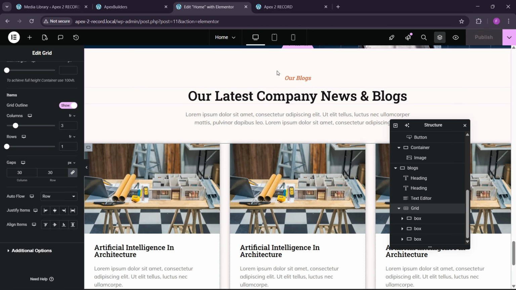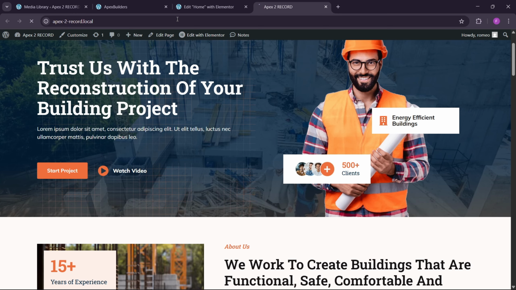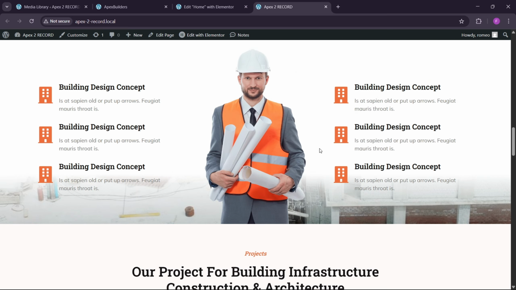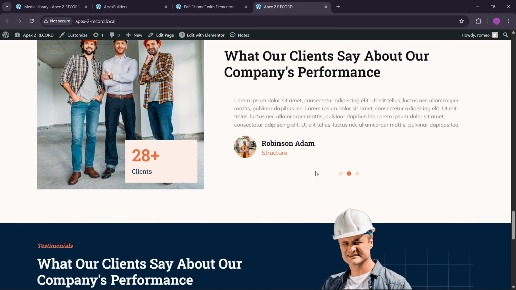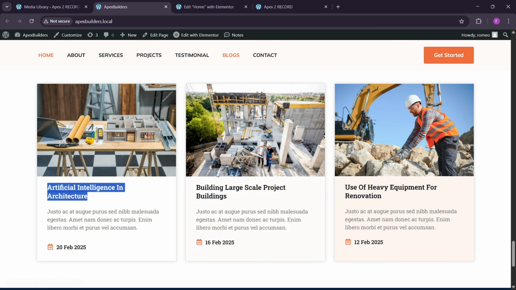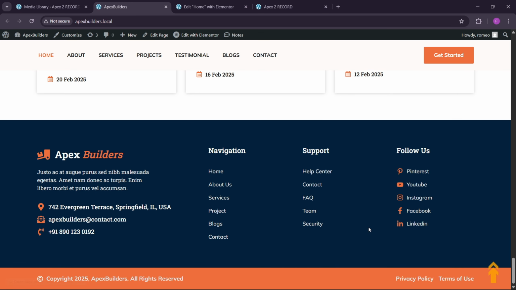Then after that what we have to do, we have to just go to this, and we're gonna refresh this. After that let's go below, and you can see our blocks are also ready. Okay, now let's move to the final part of the video where we're gonna build the header and footer.